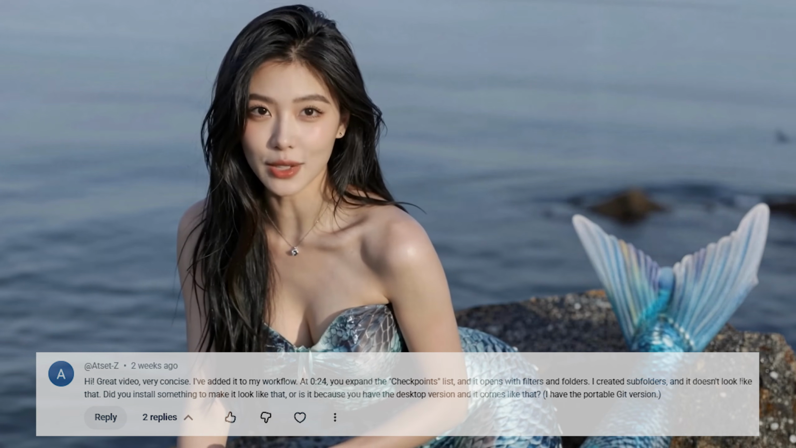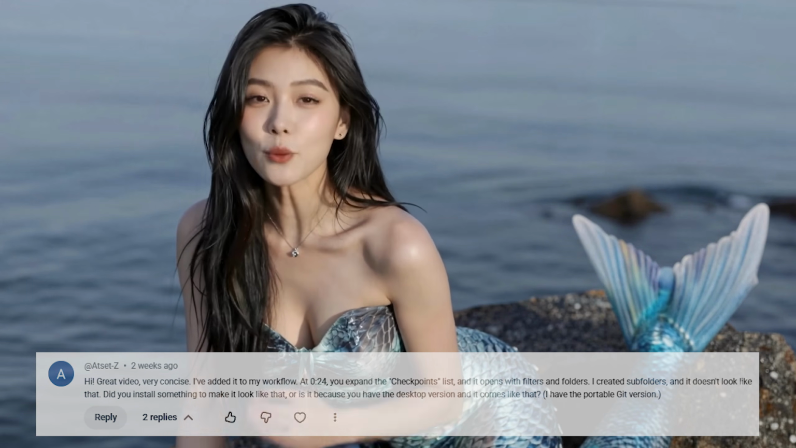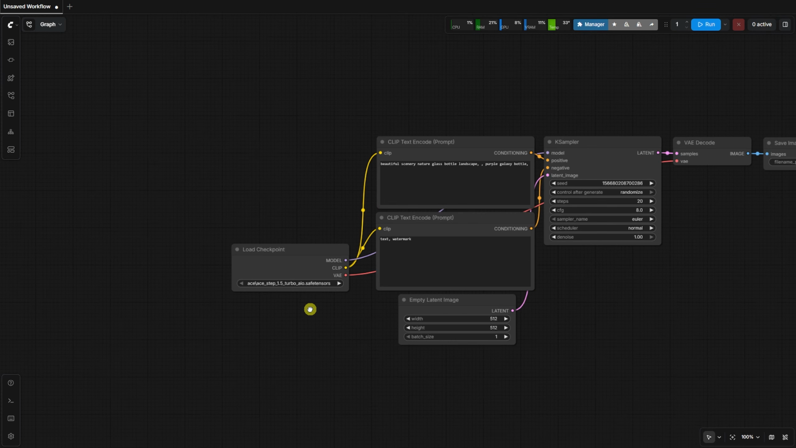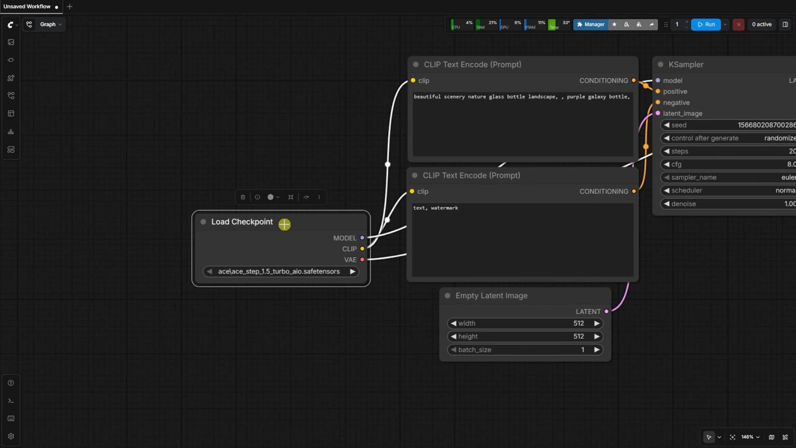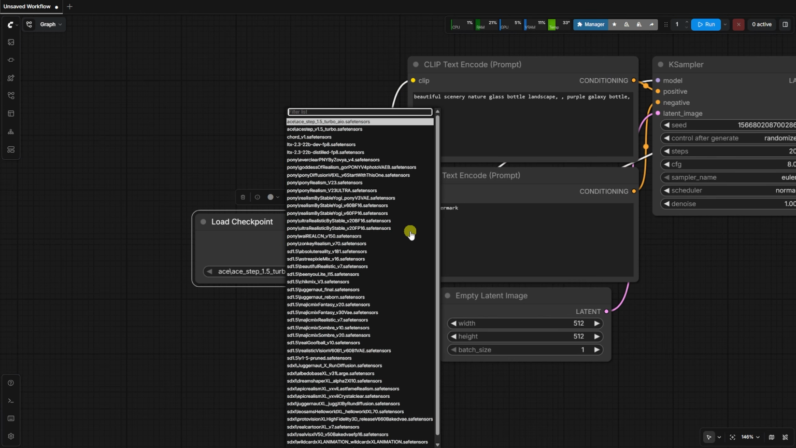You expand the checkpoint list and it opens with folders. I created subfolders, but it doesn't look like that. Let's take a look. If you have been using ComfyUI for more than a week, your checkpoint list probably looks like this. A massive, unorganized wall of text that slows down your workflow.